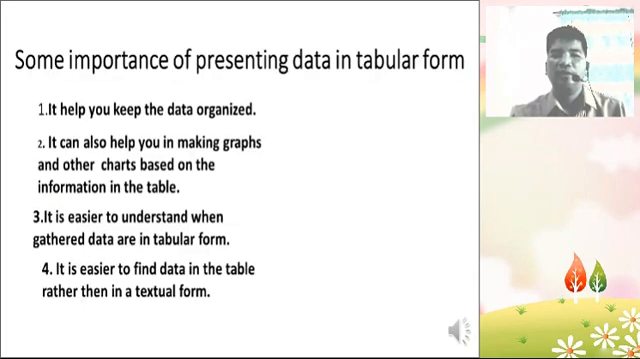This time, let us learn on some importance of presenting data in tabular form. Why do you think it is important to present data in tabular form, not in graphical form or textual form? What do you think are the importance? So we have here the 4 importance of presenting data in tabular form.